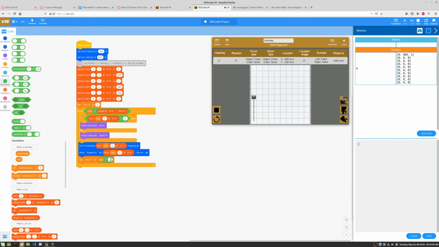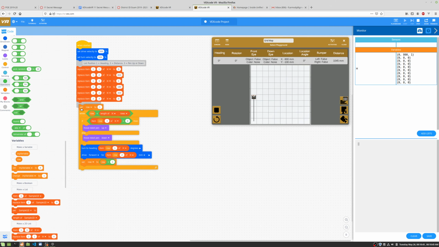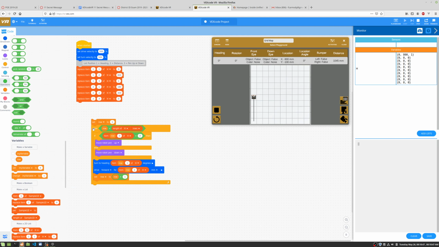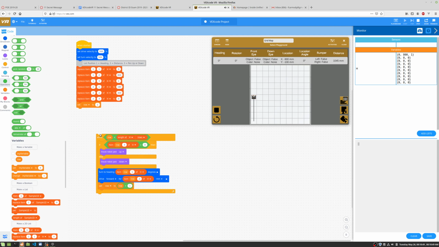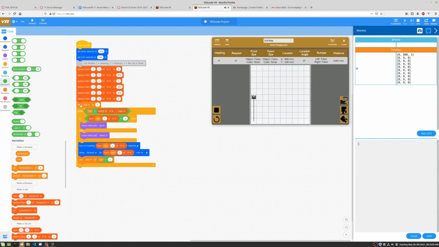Row plus 1. Okay, so you can imagine if we go down on the first run, we're going to say row is equal to 1, right here where we have this set. Then we have this while loop. In the first run of the while loop, row is 1. Is that less than the length of h in rows? Yes, it is, it's true. So it runs the code.